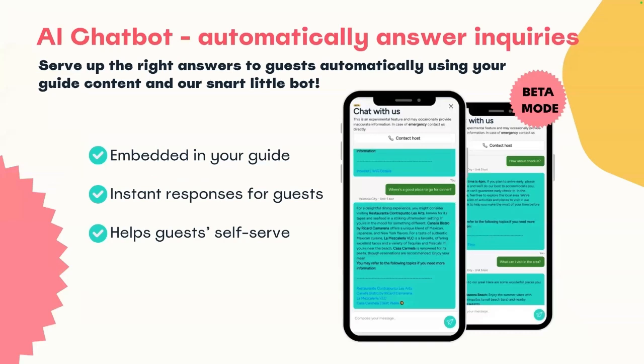So first off, we have the AI chatbot. This is really neat. It's currently in beta mode. We've just launched this, so it's brand new. So you're probably some of the first people to be hearing about this.